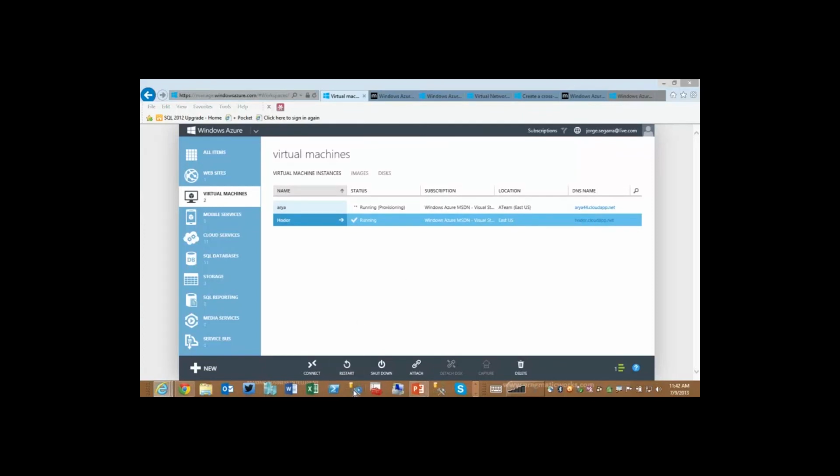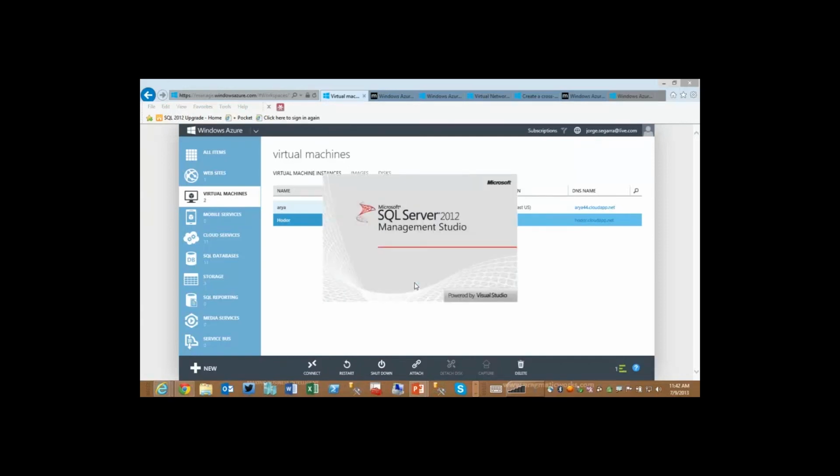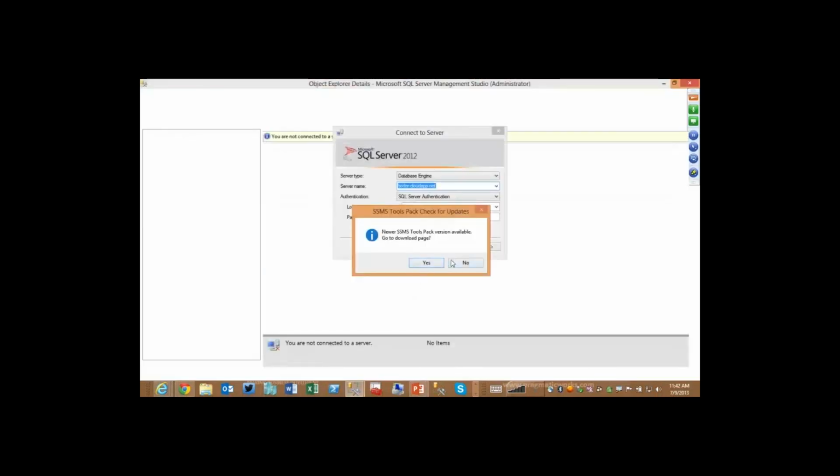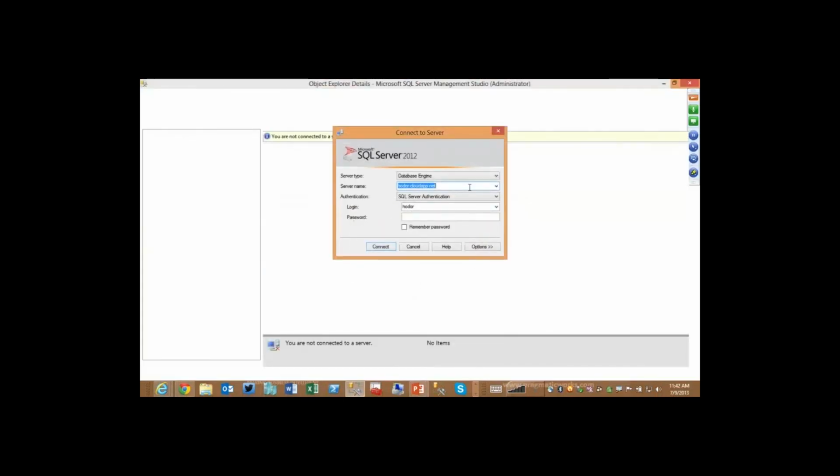So I'm going to open up my local Management Studio. This is my SQL Server 2012 Management Studio opening up on my local laptop. And what we're going to do now that we've opened it is connect to my virtual machine in the cloud. So here for the server name, I give it the DNS name, hodor.cloudapp.net. The authentication method, we're going to be using SQL Server. And then finally, give it the credentials for Hodor. I'm going to connect.